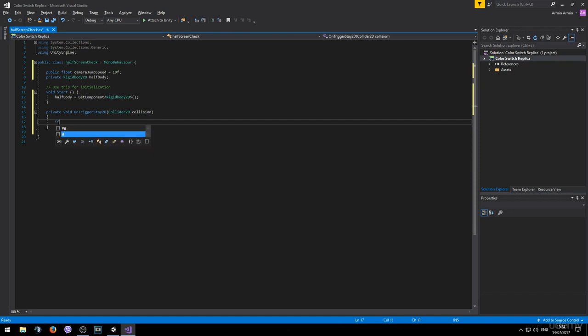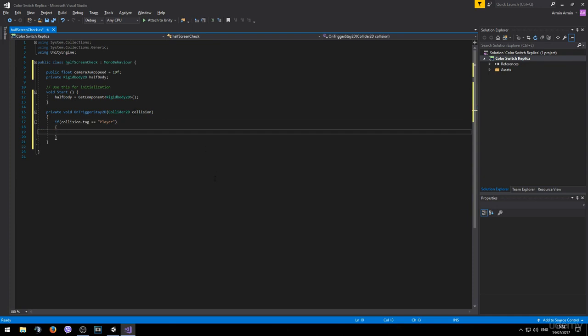To do that we need an if statement. So if collision dot tag equals to player, since we set that tag to our player game object. Then we want to execute the code within these brackets. And what we actually want to do is we want to take the half body and we want to change the velocity just like we change the velocity of the player object when it jumps.